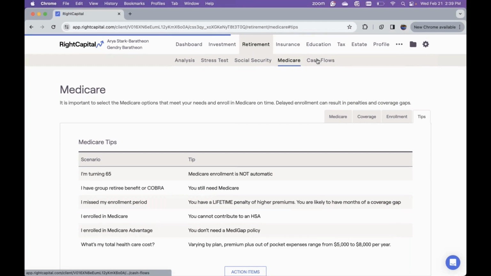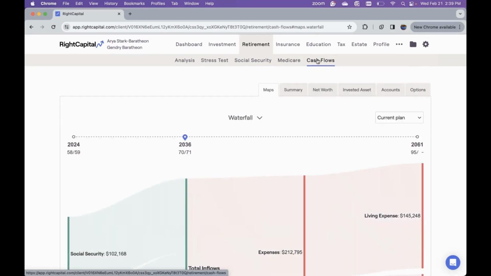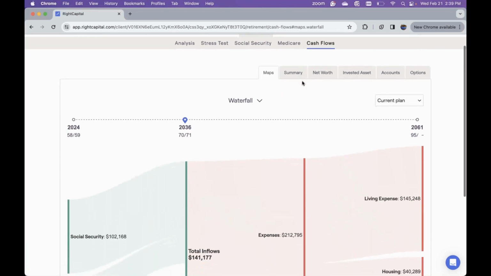Next up is our cash flows module. Here under the cash flows module, once again, this is that secondary gauge of financial well-being. It's that straight line projection, which is that guaranteed return each year. The first tab we're going to see is our MAPS sub-tab.